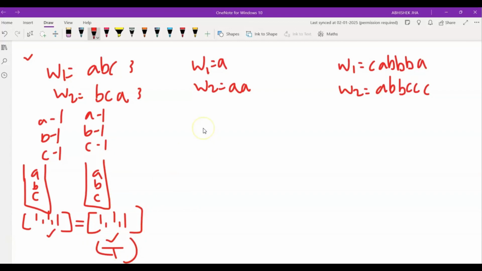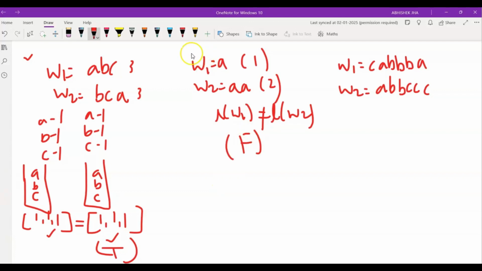So let's do the dry run on this second example. So again, the first step here would be to check if the lengths are same or not. So the length of word 1 is 1 and word 2 is 2. So since they are not equal, that is the length of word 1 is not equal to the length of word 2, we'll directly return false here. So in this given example, our answer would be false.